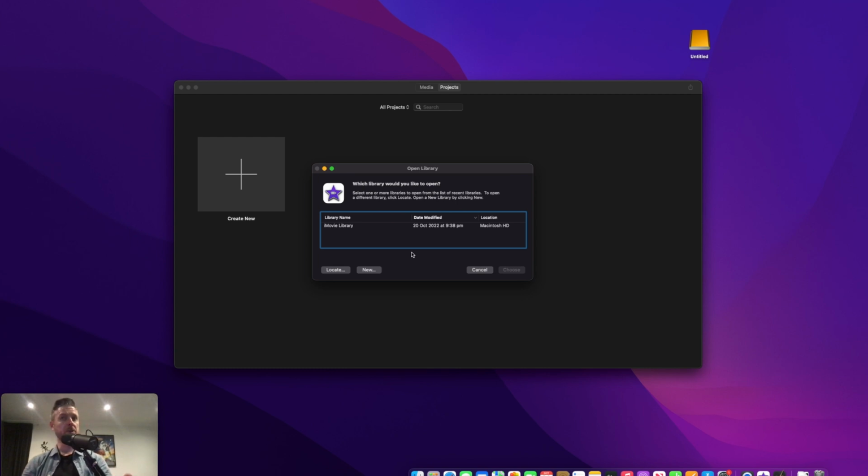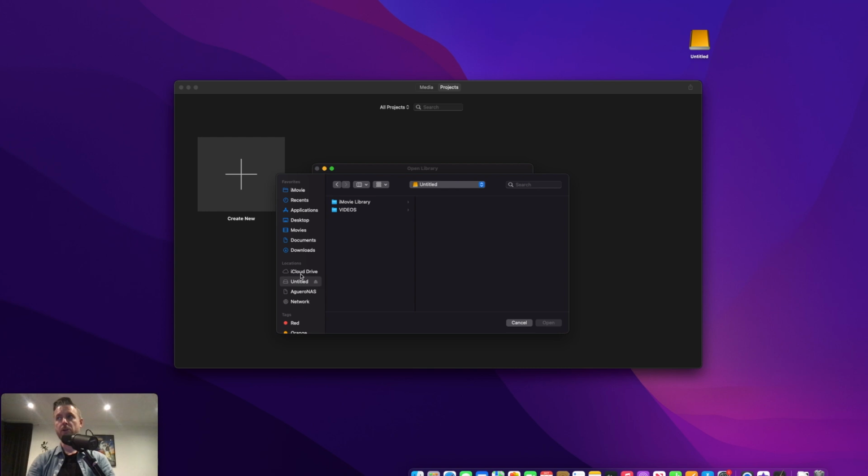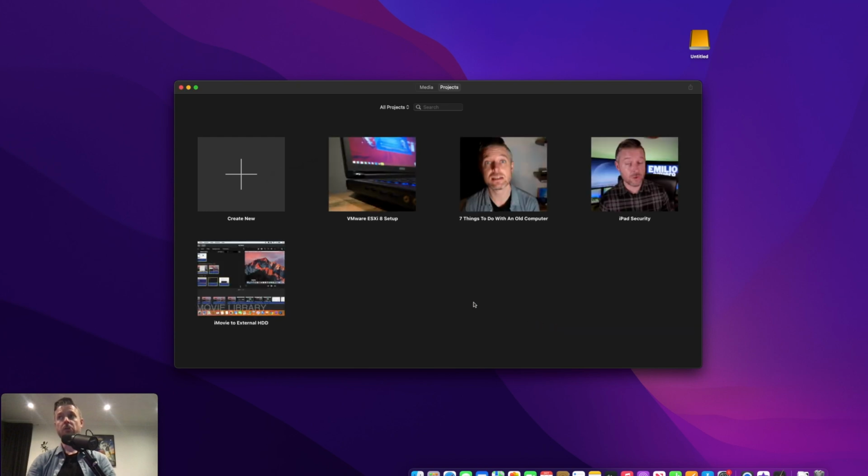So this is the iMovie library that you know and love, but we don't want to point to that one. We now want to point to the new library which you've copied over to the hard drive. So you're going to select Locate right in there. We now navigate to our USB stick, go into iMovie Library, and select iMovie Library right over there. Select Open. That is now using the iMovie library from your USB hard drive.